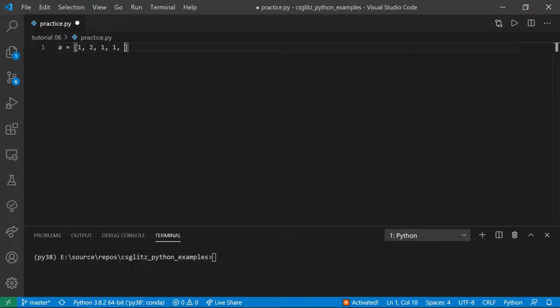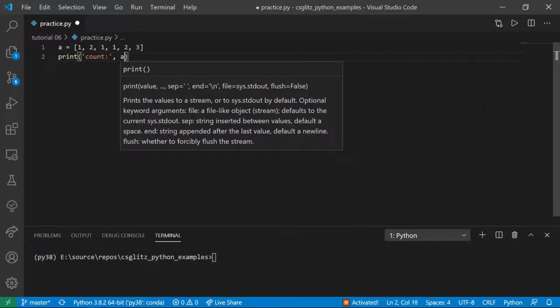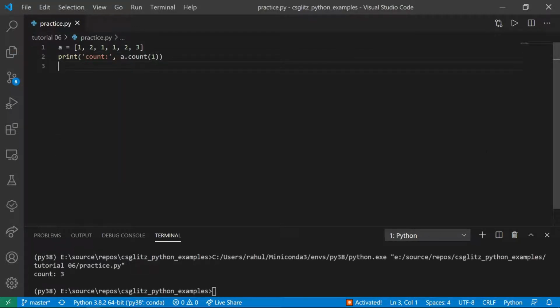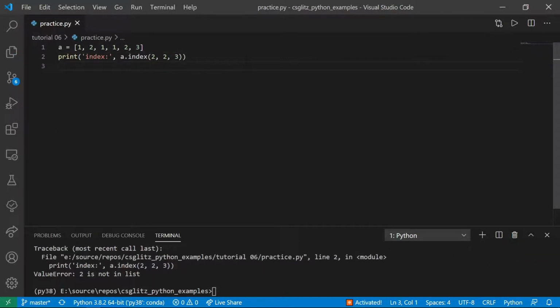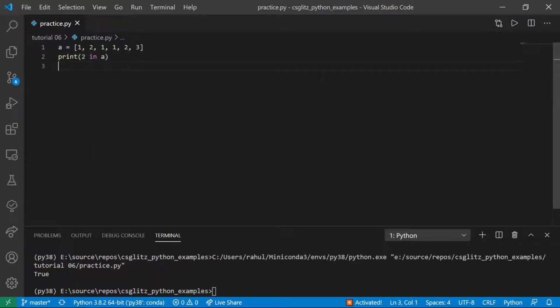Let's explore some more list methods. We can use the count method to get the number of occurrences of a value in a list. To search for a value and get its index, we can use the index method. Similar to the index method in a string, we can also provide a start, or a start and an end. If it does not find the element in the specified range, then it will throw an error. We can use membership operators to check whether a value is present or not.